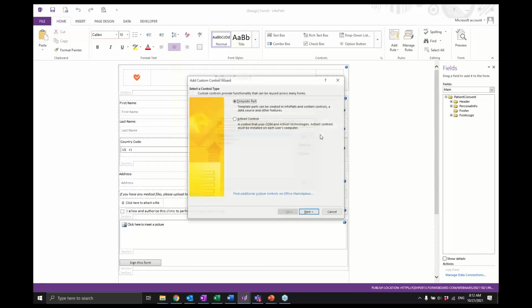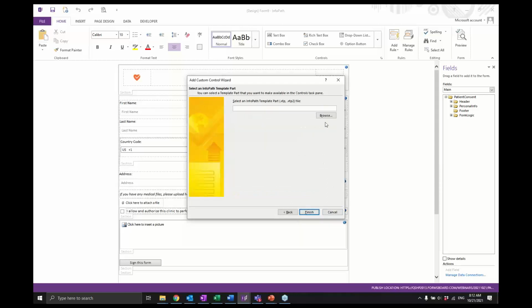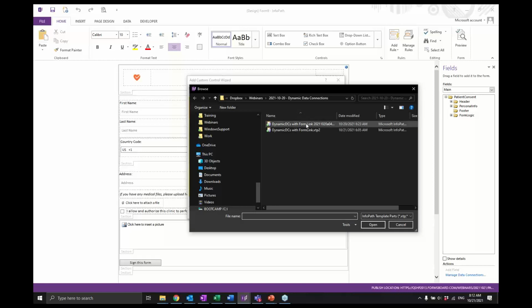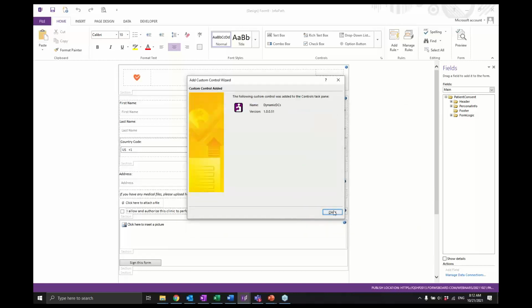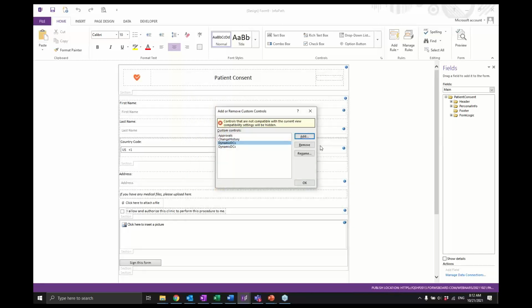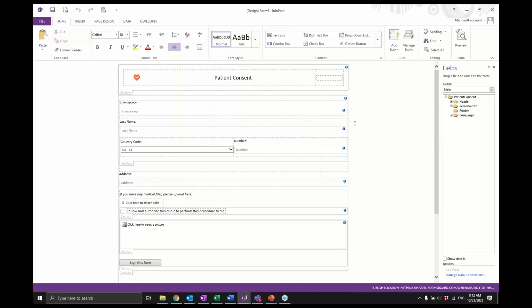The way you do this is you go through this wizard, click template part, and then select it. We also have this available to our Forms Designer customers. In fact, let me quickly show you what that looks like. I'm going to remove the previous one and make sure I have the right version here. Yeah, I think that's the right one.